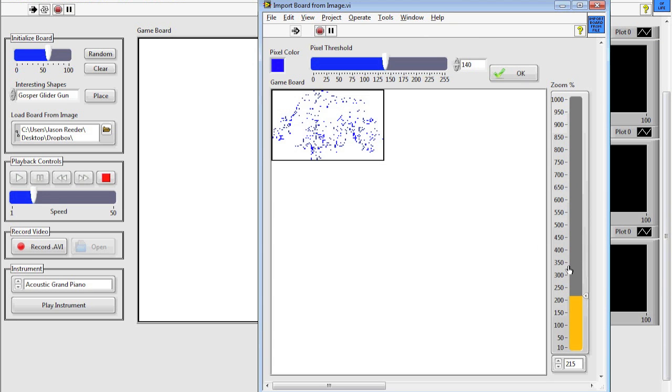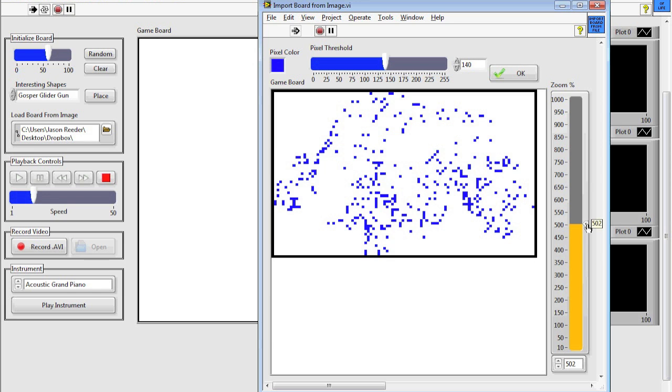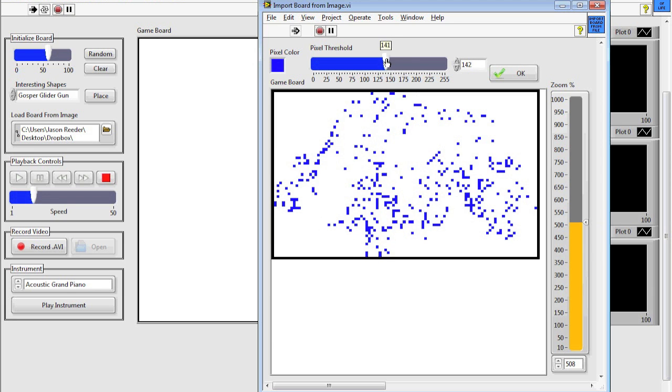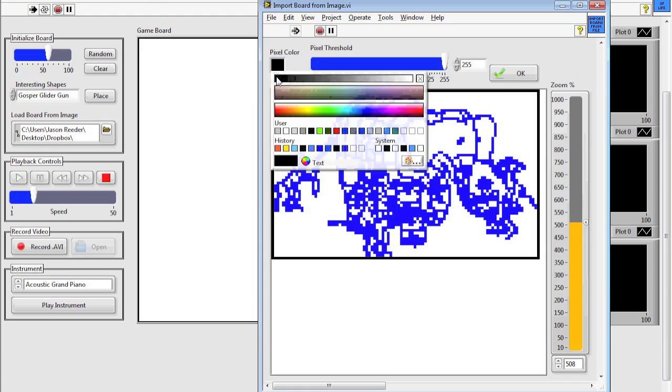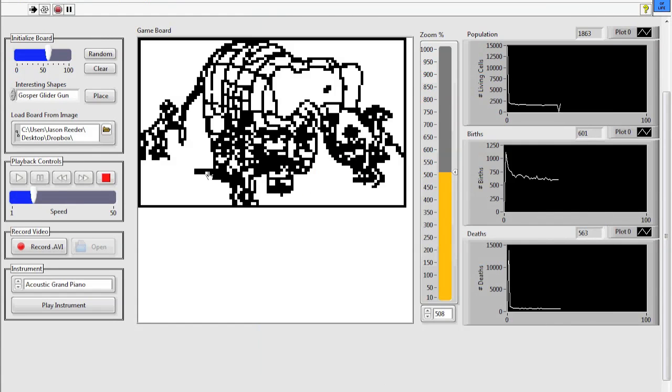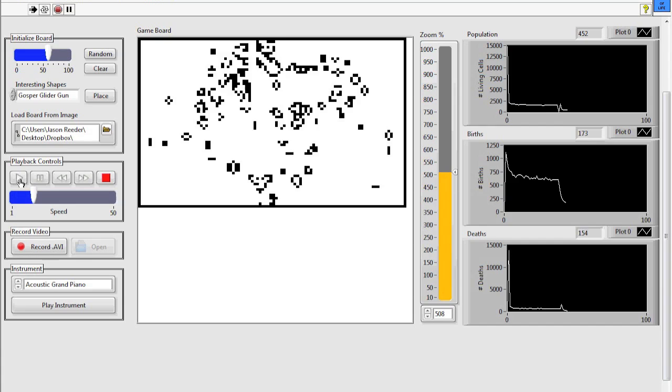This is the image from the class website, and we can kind of turn the threshold all the way up on this one. We'll leave this one as black, and we'll go ahead and run that simulation.